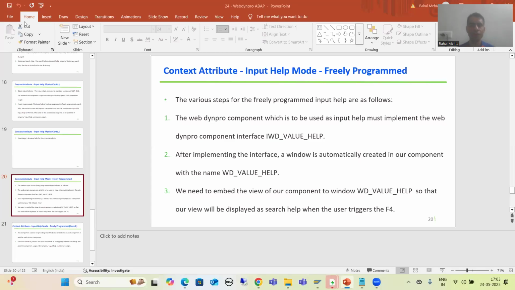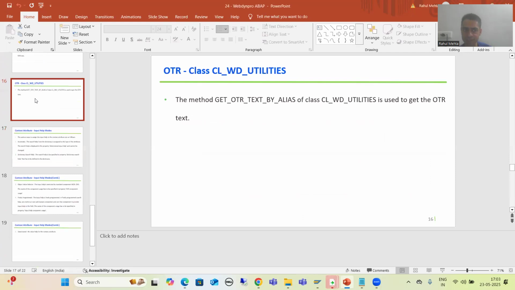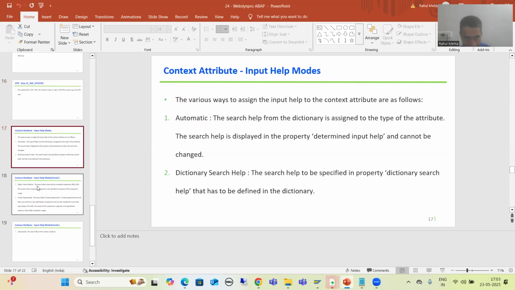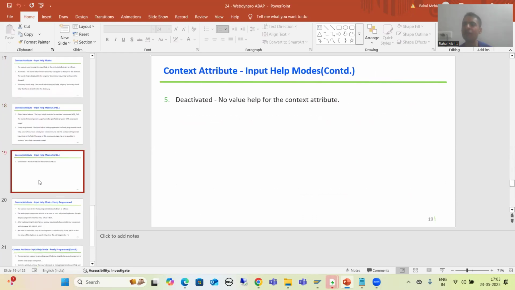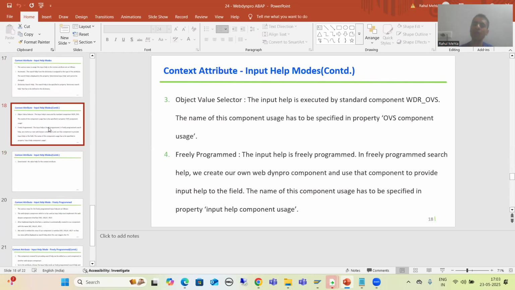Hello everyone, we will continue the topic Web Dynpro ABAP and we are covering the input help modes for a context attribute. We finished with automatic, we finished with dictionary search help. After that, OVS is already covered. Then after that, we simply covered deactivated. And now we are covering freely programmed, and one of the most important and the best part is we need to follow some set of static steps.